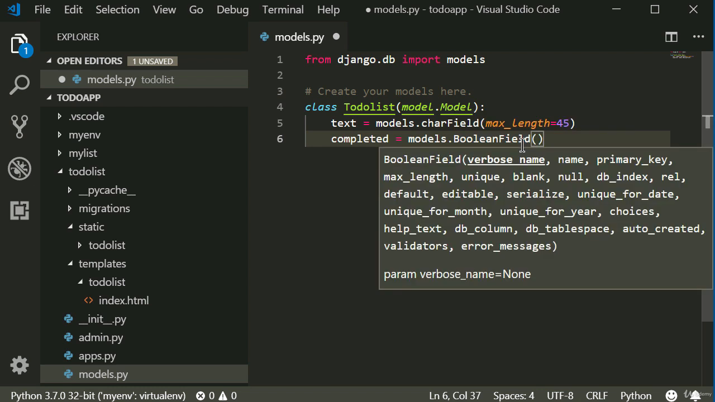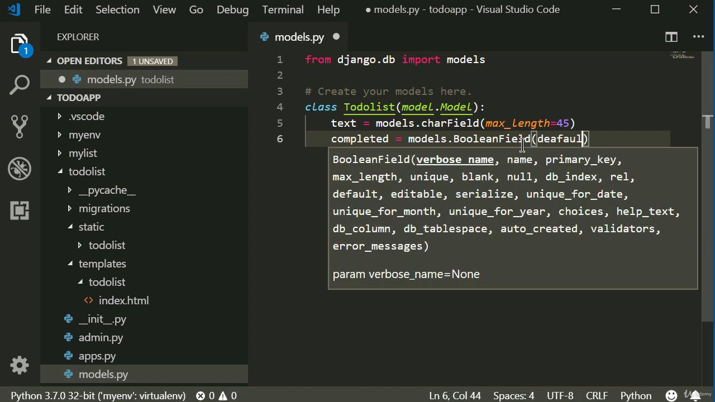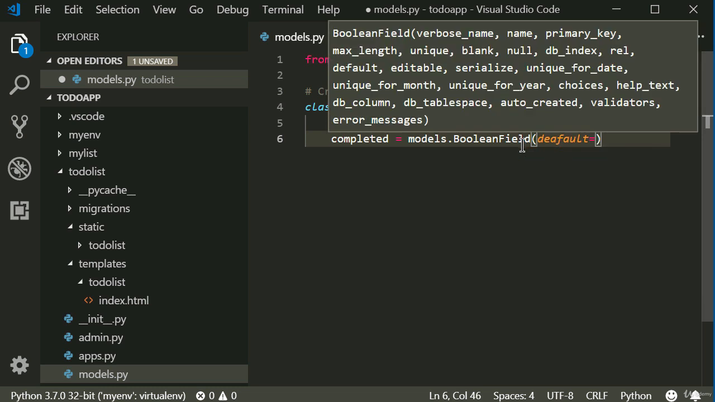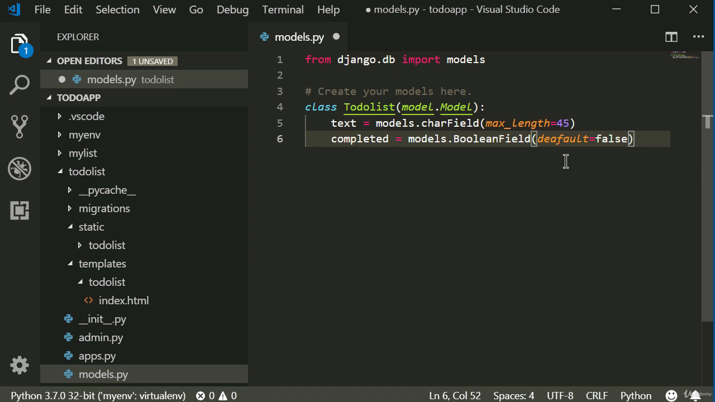And I'm going to give this a default value of False, because by default no to-do list should be completed. So I'll type in default and set that to False. Basically what that means is that by default the to-do list item will be set to false, which means not completed. It will only change to true when it is completed.